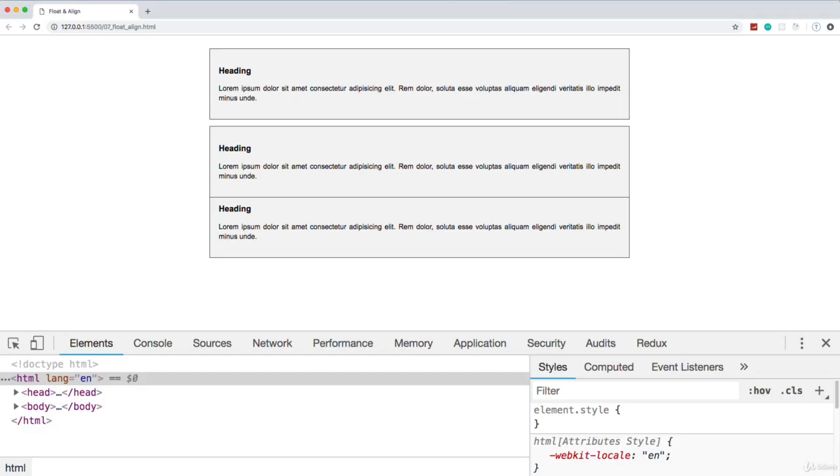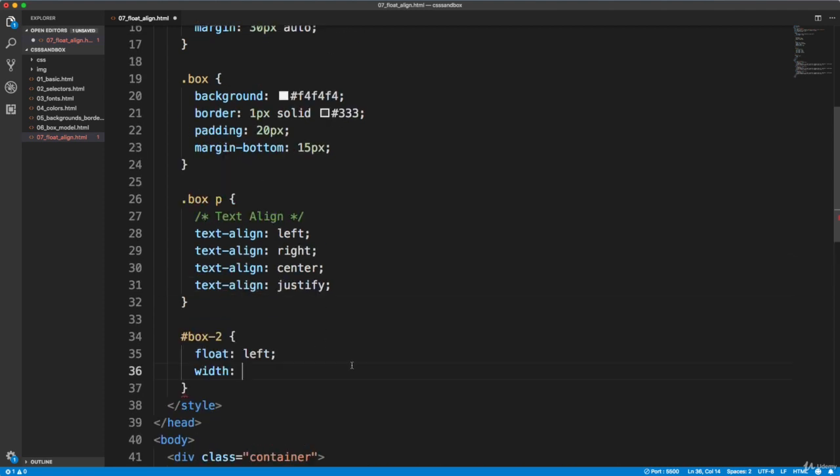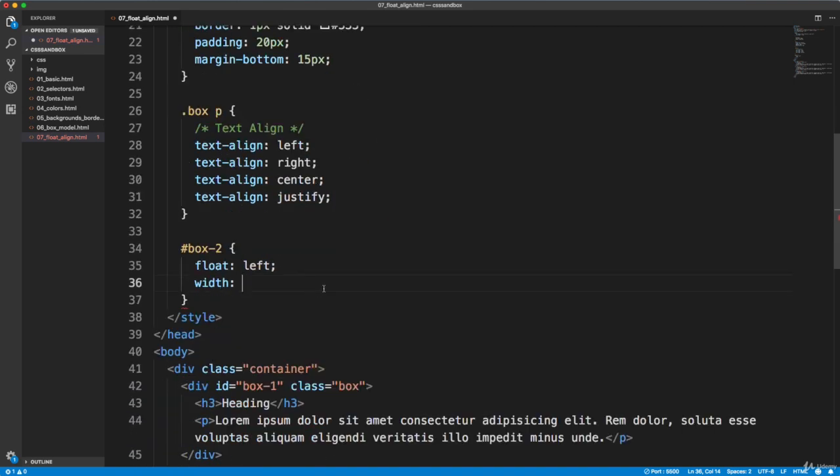Now if we do just that, it doesn't do much. You'll see that it's kind of put up right on top of box 3, but you want to add a width when you're floating something. So let's say width, and I could use pixels, but it gets kind of messy. You're probably going to want to use percentages. Now, the container that the boxes are in is 960 pixels max width. So what we can do is let's use a percentage of 70%.